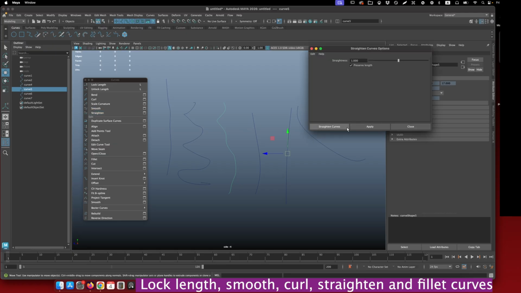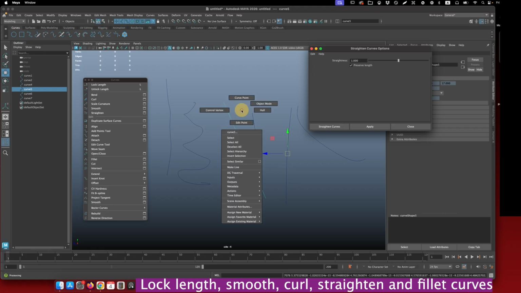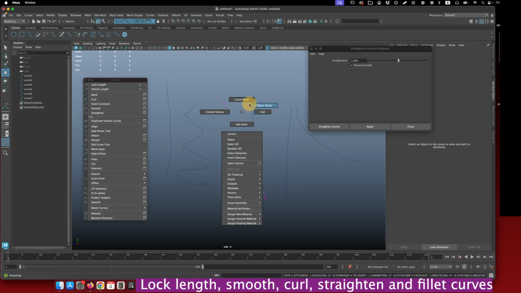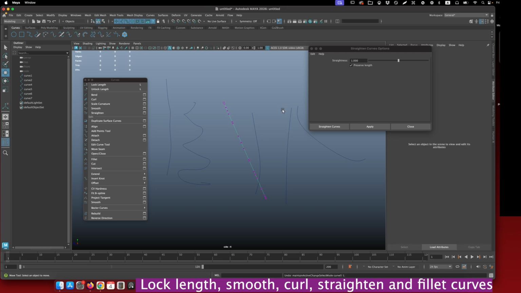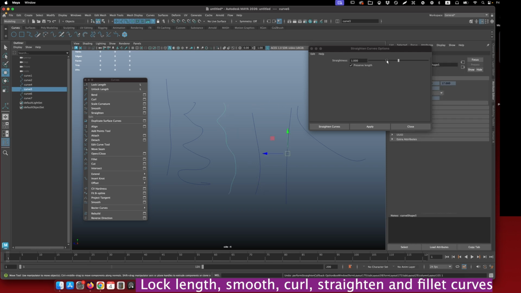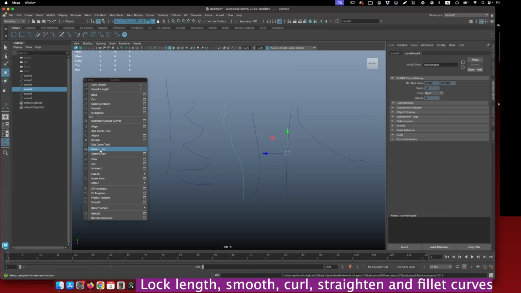Basically it does a very similar thing. It just literally straightens your curve without changing it. And you can make it straighten more or less. For example, if I move it lower and click apply, it will straighten it a little bit less. And the last one is fillet.